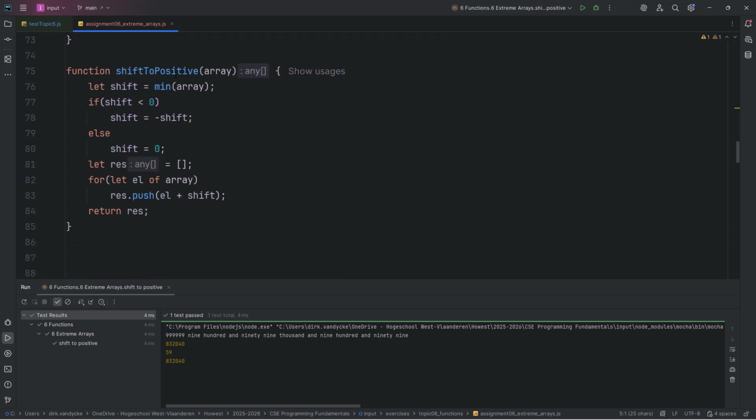So let's see what's happening here. This is my shift to positive, where I first ask for the minimum of the array with some other function that we made in the first video. Then if that happens to be a negative number, I'm going to switch it to a positive because I need to add the positive. If I have -7 as the smallest number in the array, I need to add 7 to all the numbers in the array, and else I'm going to set the shift to 0, because if everything's positive I don't need to shift anything. And I'm going to set up a new array, and for all elements of the given array I'm going to push those elements to the new array with the shift and return the result.